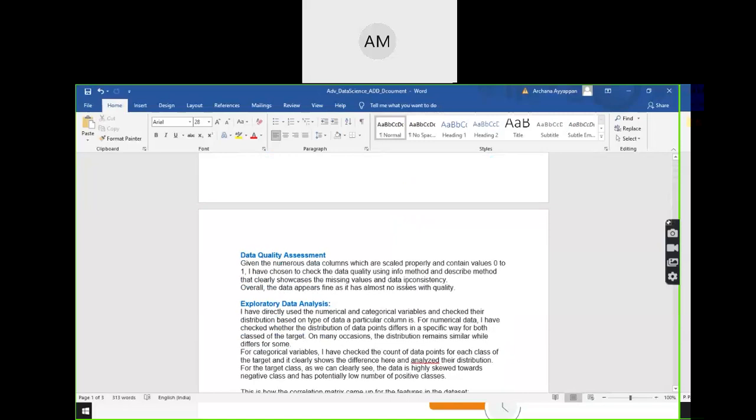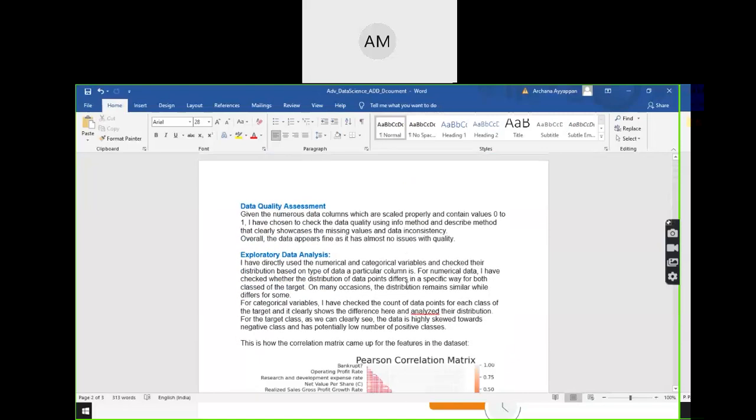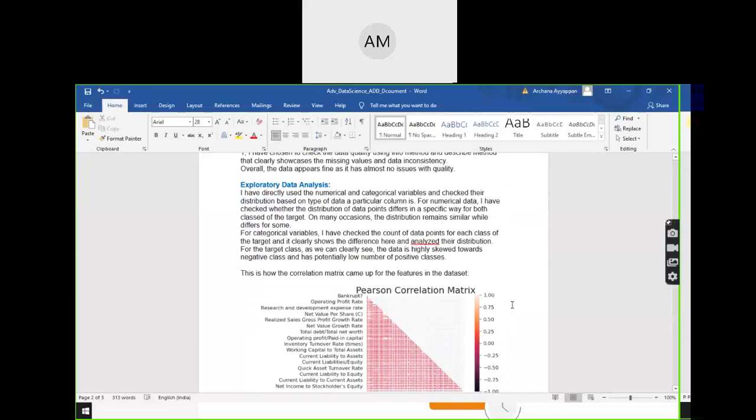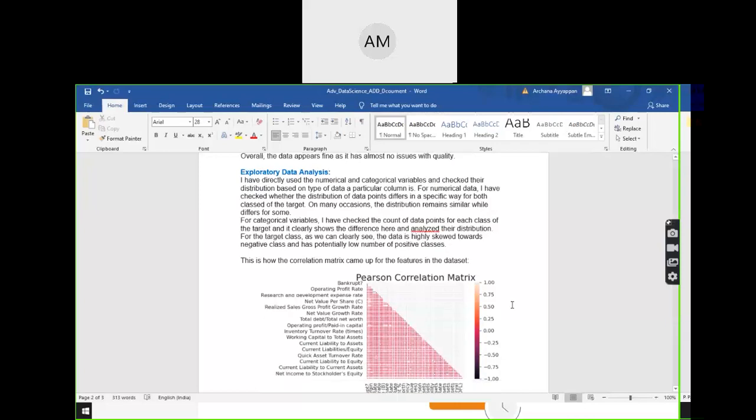Starting from the data quality assessment step, I've clearly mentioned that almost all of the data sets are numeric, and we do not have many empty spaces, missing values, or inconsistencies. So overall, the data appears fine and has almost no quality issues. Then I went with the exploratory data analysis, where I analyzed the numerical and categorical variables, and I explained the distribution of each and every data point with respect to the final flag of bankrupt or not. I've also checked the categorical variables in the same manner.